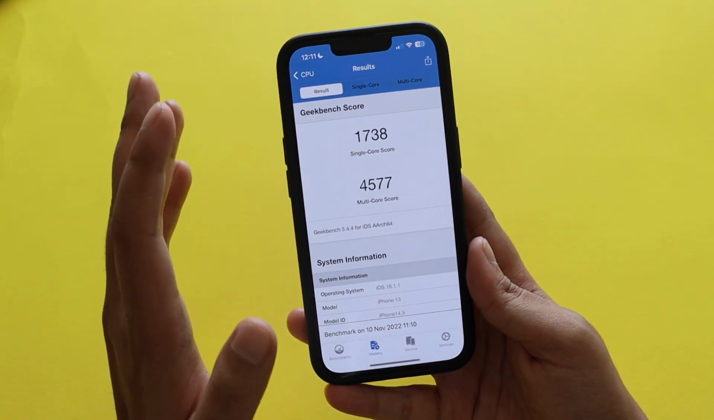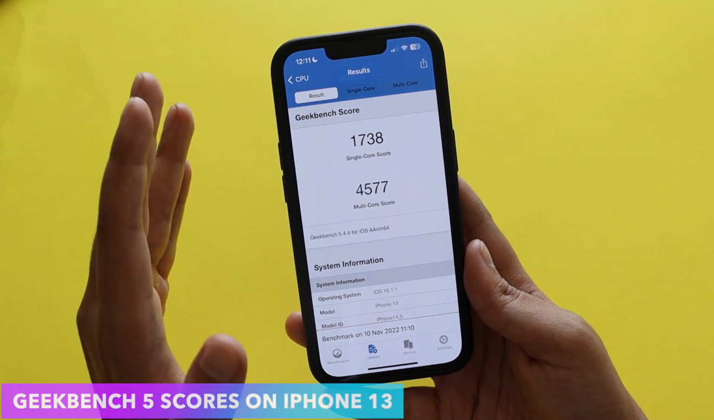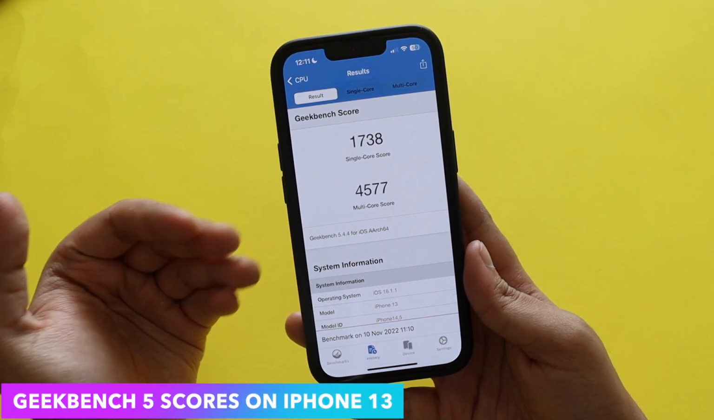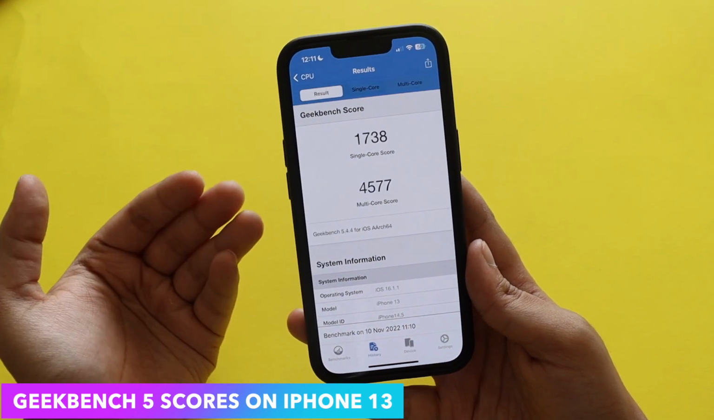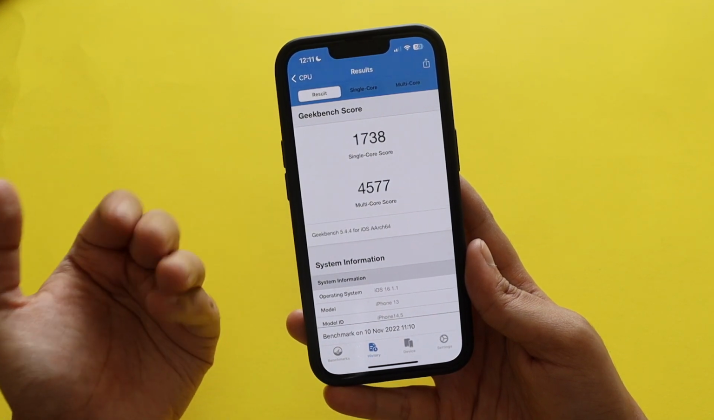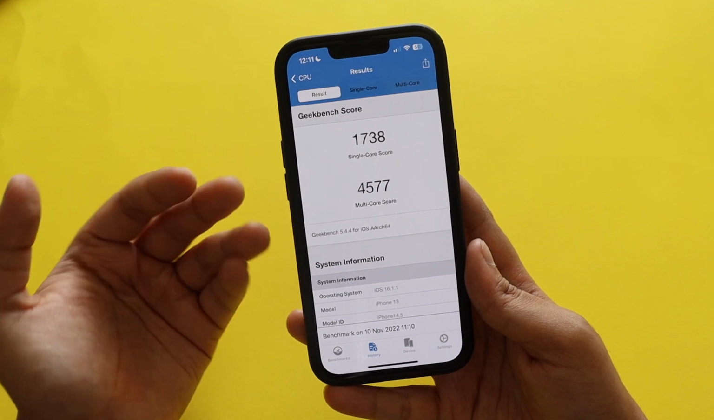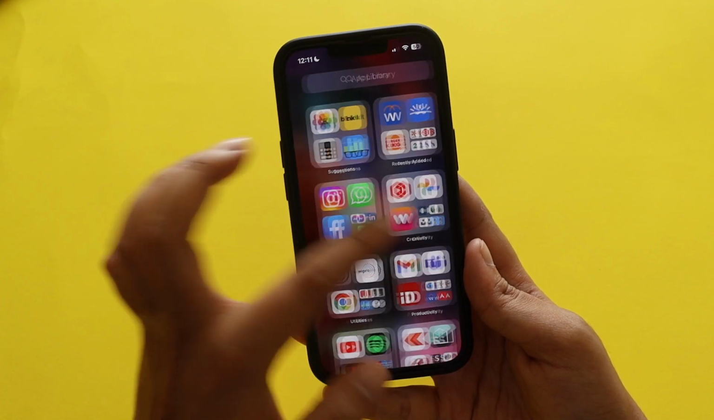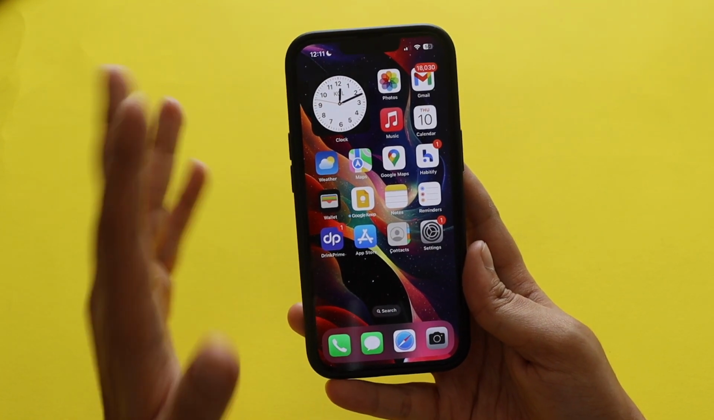But talking about the Geekbench score, I ran Geekbench. The single-core score came in at about 1738, and the multi-core score came in at about 4577. I have checked that with iOS 16.1 the scores were a little less, but with iOS 16.1.1 both the multi-core and the single-core scores have improved. So definitely update to iOS 16.1.1, that would be my recommendation if you are on iOS 16.